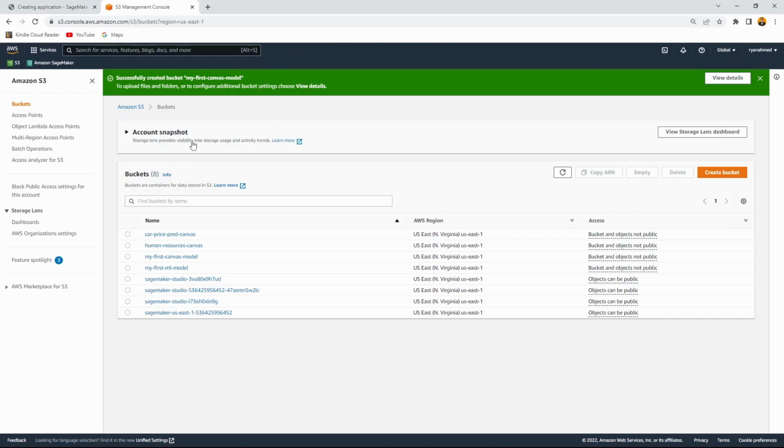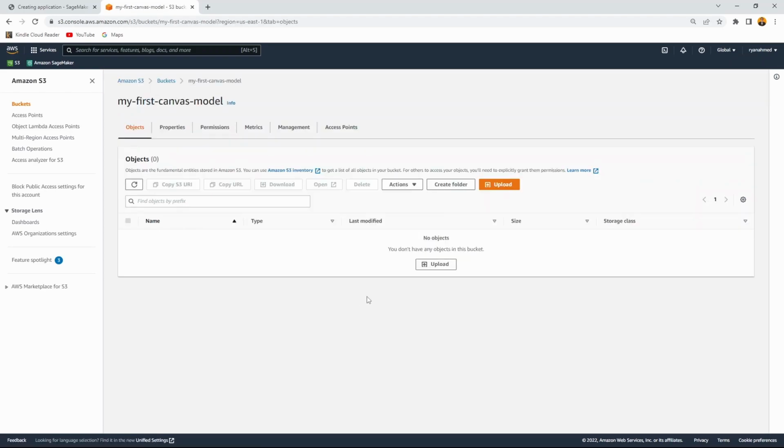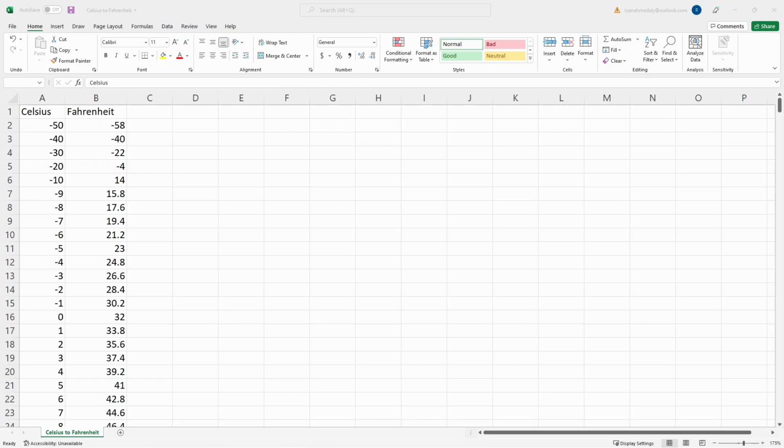Next, what you need to do is navigate to the bucket, which is called my first Canvas model, and simply drag and drop the file in here to upload it to S3. So let me go ahead and show you the data.